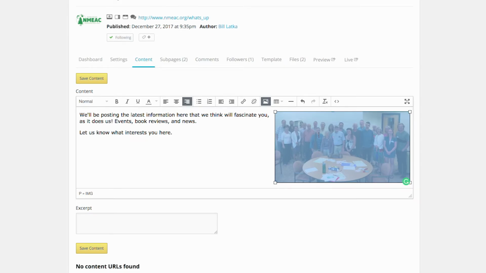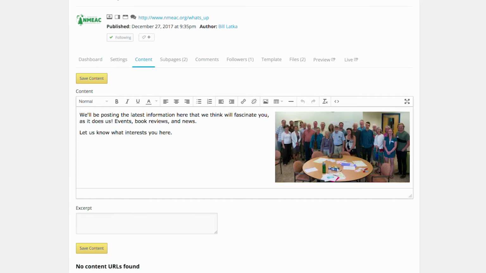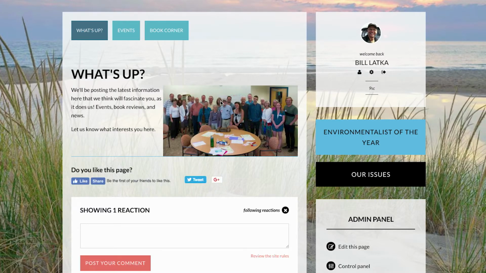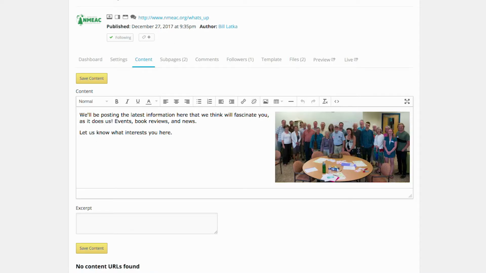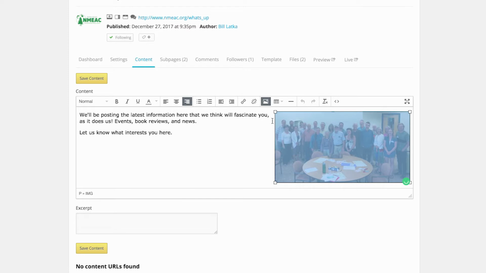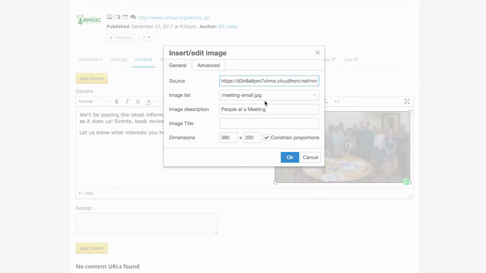Now, when I save the content and look at it on the front end, reload the page, the image is smaller and it looks right to me, but I still am not happy about how close this text is. Right now, this text is not particularly touching like it was before, but I want to put a little padding between the edge of this paragraph text and the edge of the image. So I'm going to come back over here, click on the image, click on the Insert Edit Image, and then I'm going to go to Advanced.